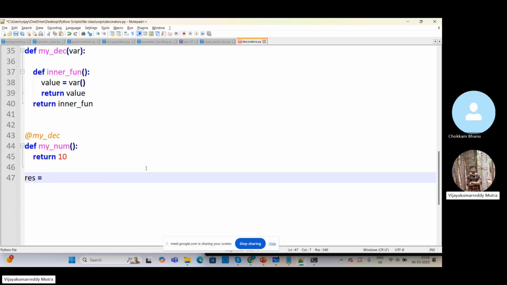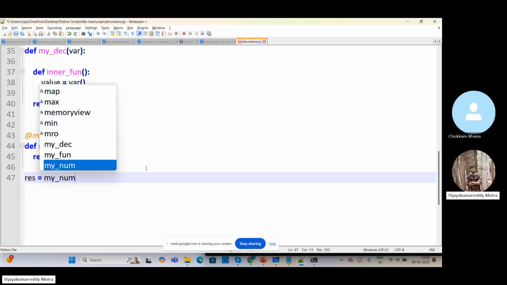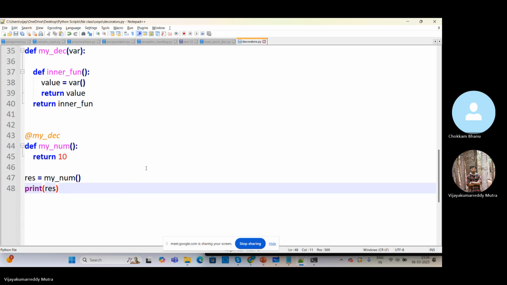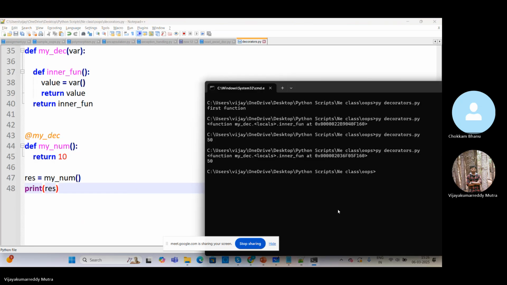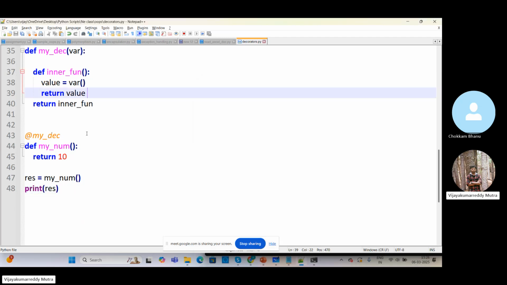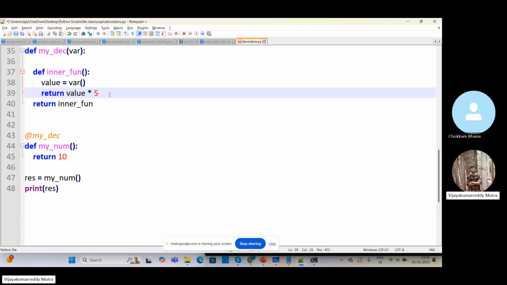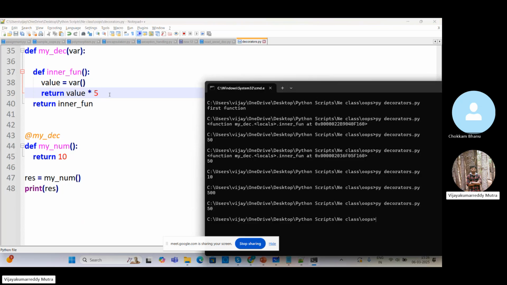Now result equal to my function name, print result. Why? Because here I'm not multiplying, I'm just simply passing the value. If you want 50, I'll just give 50. See, you are getting the same output, right? Suppose I give 5, that's fine. We're getting the same output for the previous one and this one.